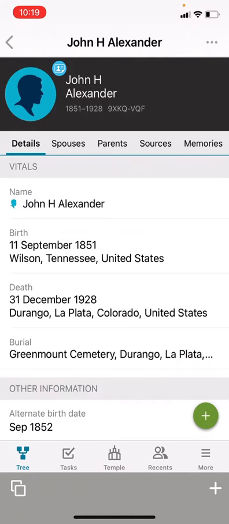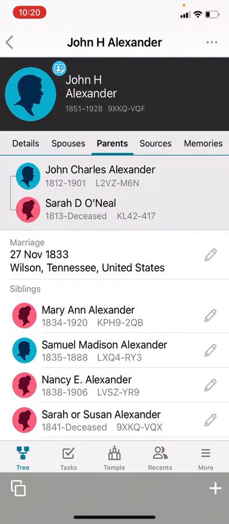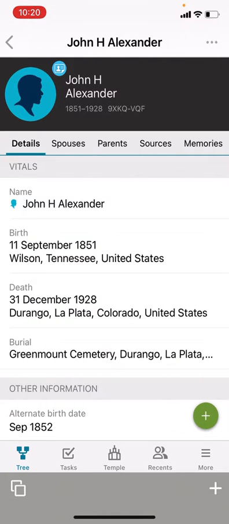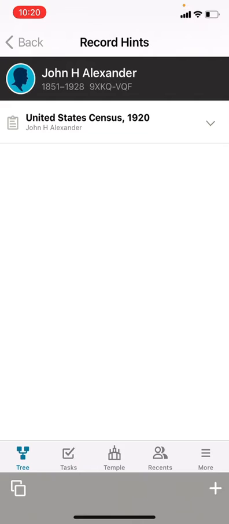John was born in Wilson, Tennessee in 1851 and died in Durango, Colorado in 1928. His parents were John Charles Alexander and Sarah D. O'Neill. And his spouse was Alice Elizabeth Betty Belmere, and they had 2 children. So let's go back to details. So today we're going to attach this record. Let's see what the record hint is. We're going to click on that blue circle.